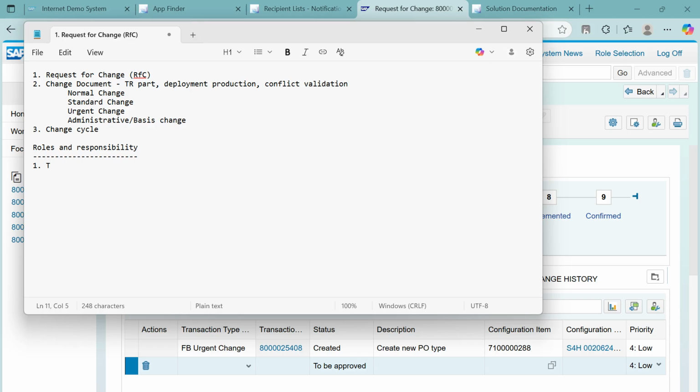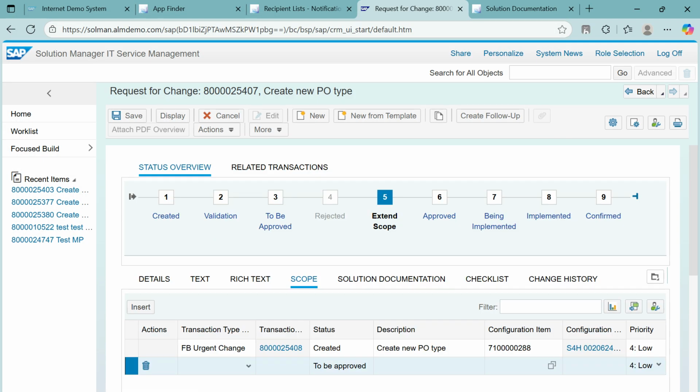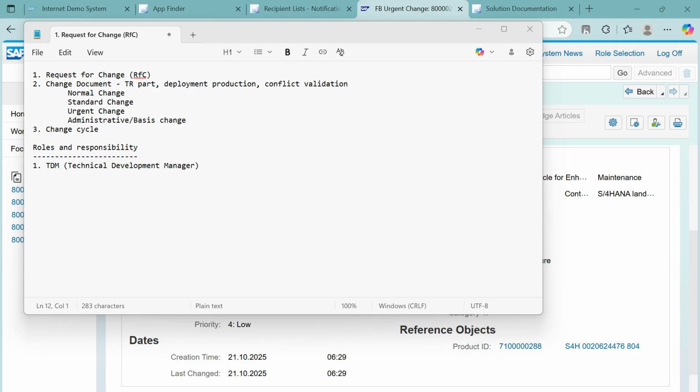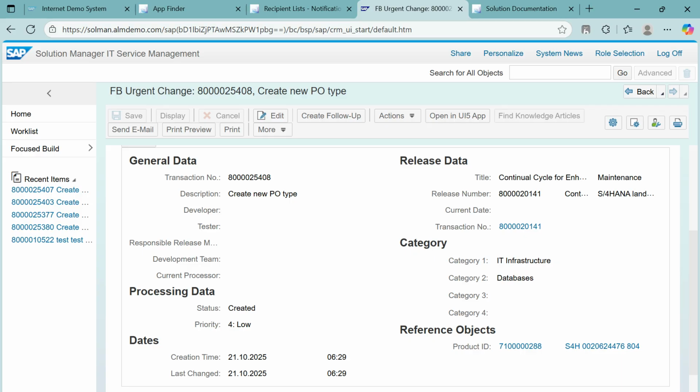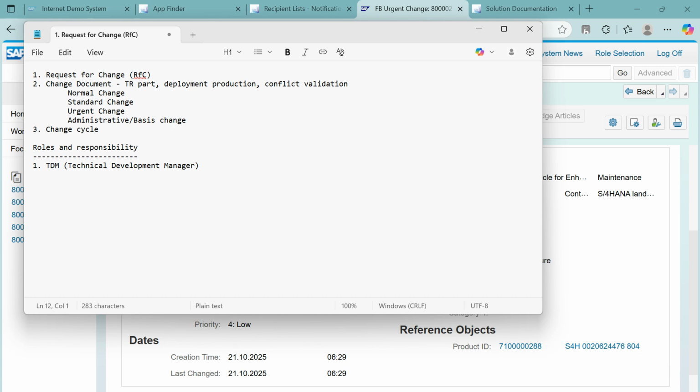The first one is TDM, that is Technical Development Manager. If you speak about TDM, or in other words, we can say the release management manager, the release management TDM will be responsible for all transport movements from one system to another system, and mainly to the production system.